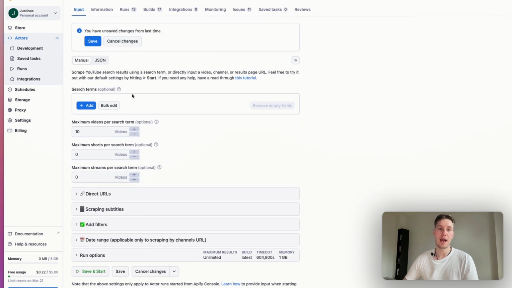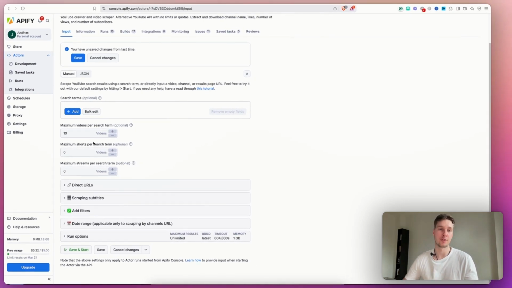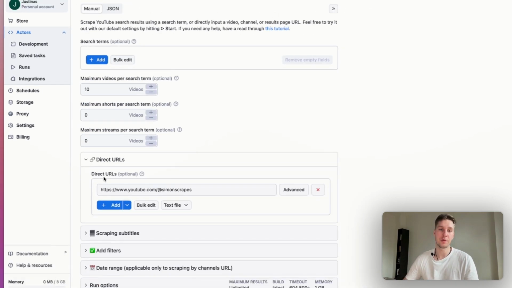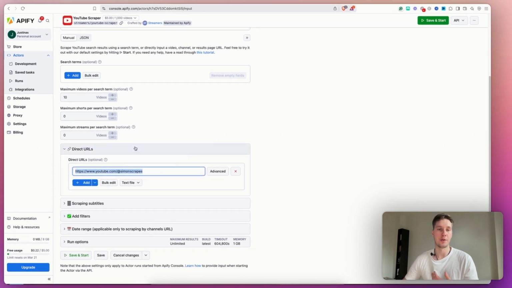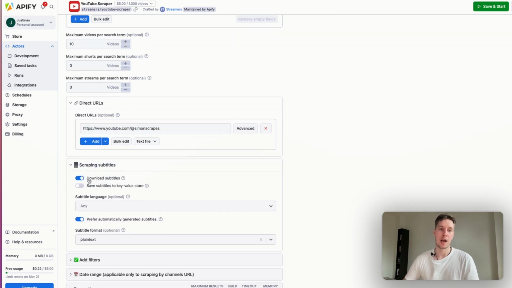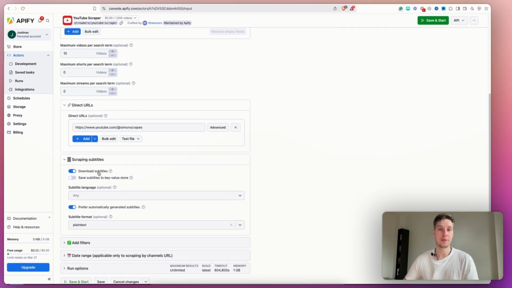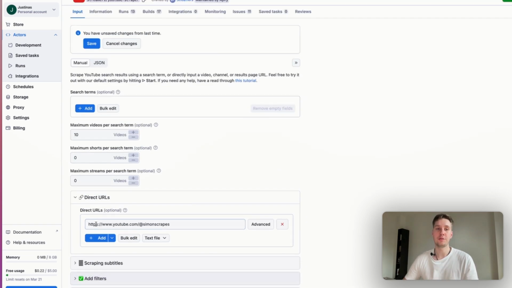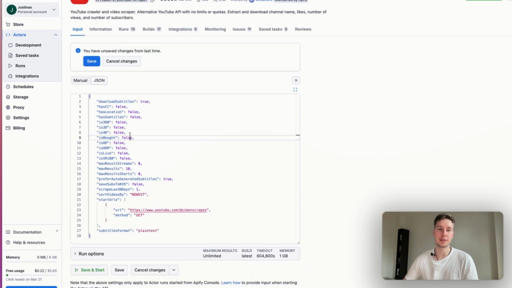And here, all I have to do is put in the filters based on which I want to scrape the data. So for example, maximum videos per search term, if I'm scraping by search term, or direct URLs. I can paste the direct URL here for which I want to scrape the videos. Then I can enable that I want to download video subtitles, so that I could provide them for AI to analyze. But basically you just enable all filters, go into JSON and copy this piece of code.